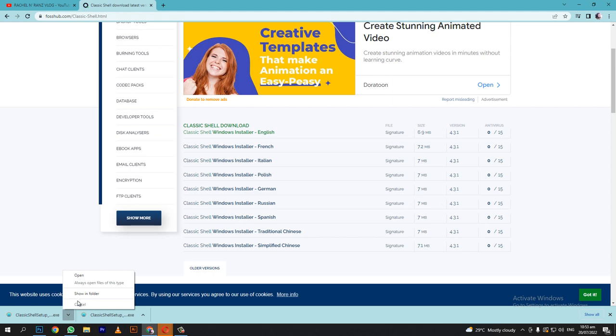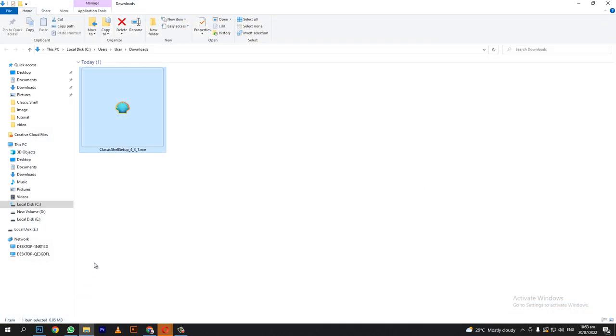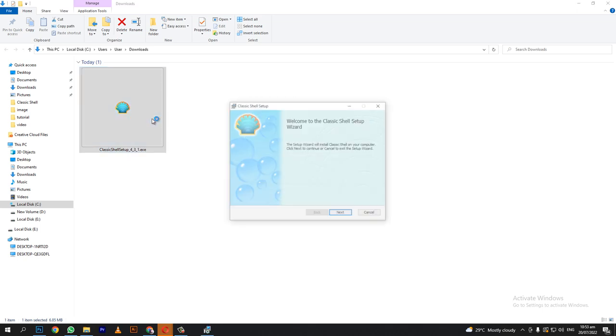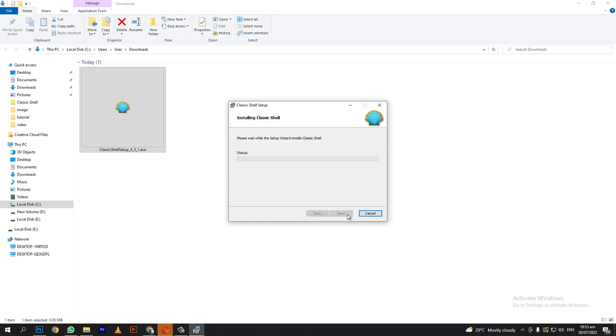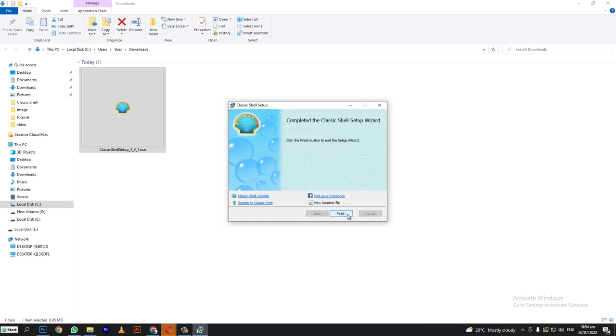Show the folder. Right-click and install the Classic Shell application. After installing, the image will appear here.